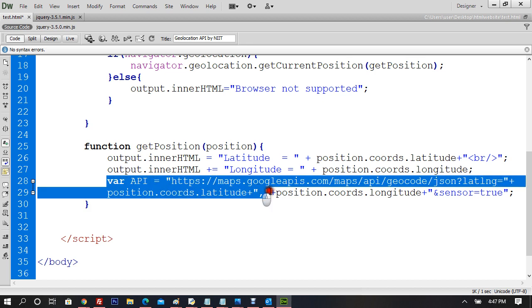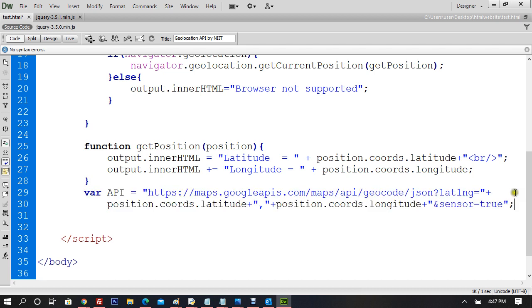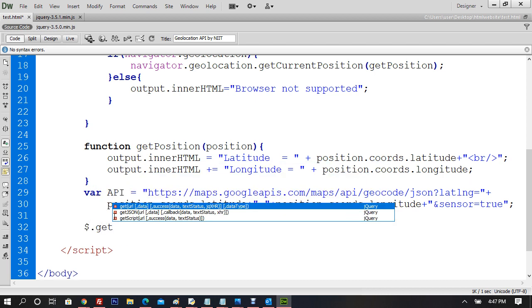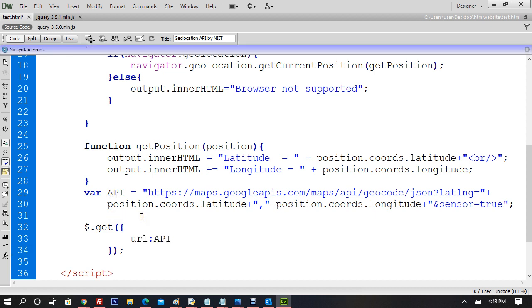Okay, let me take this var API. Let me take it away. Let me position it somewhere, and let me call the $.get. Alright, so I'll be calling $.get, and this is how we use $.get. This is basically calling the HTTP verb get on the URL. And what is the URL? That's API. So URL is given, that is API.